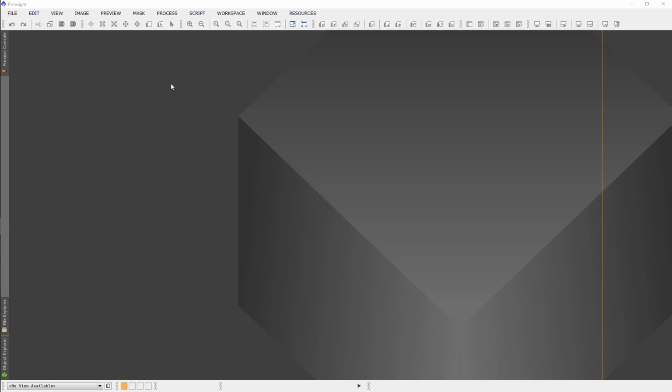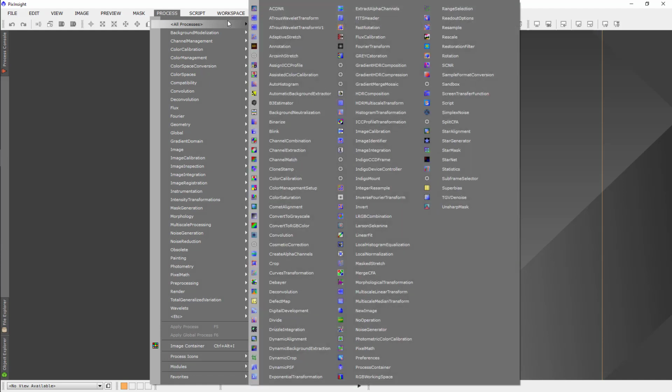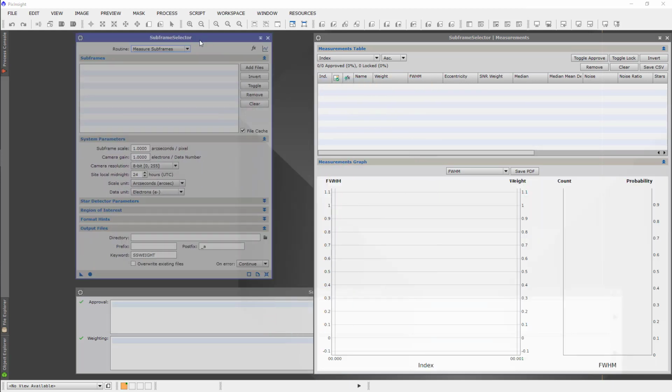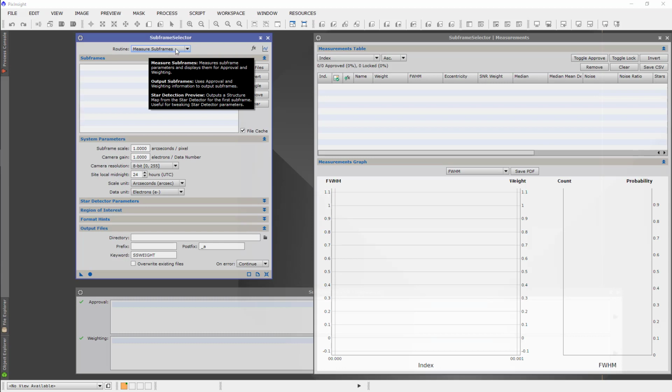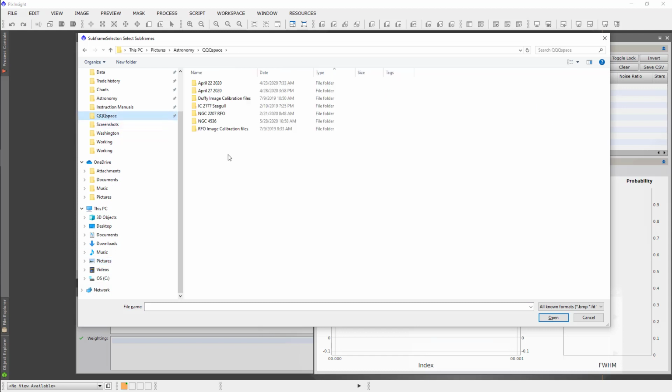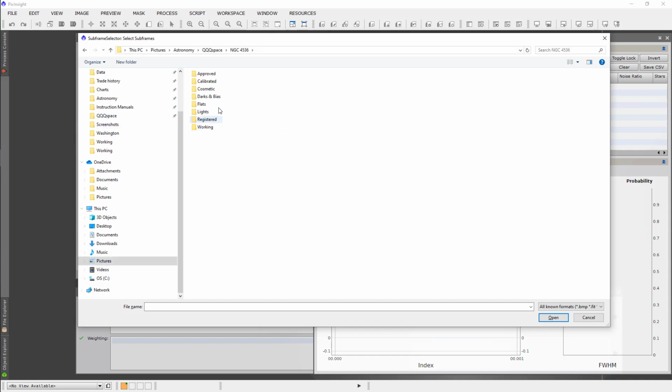So let's begin. What we're looking for is a process called Subframe Selector. This used to be a script. It is now, in the latest versions, a process. So I'm going to add files first of all. Notice that this is set to measure subframes. And add files. So we'll go to here, got a shortcut here. And I'm going to go to my lights folder.